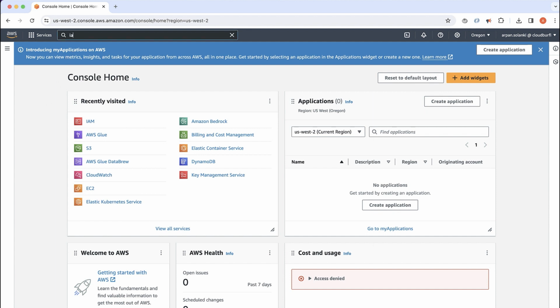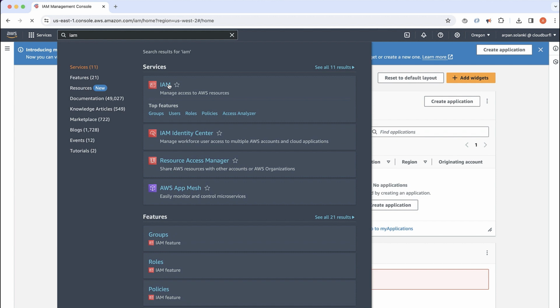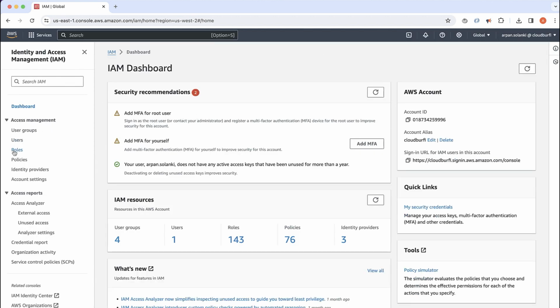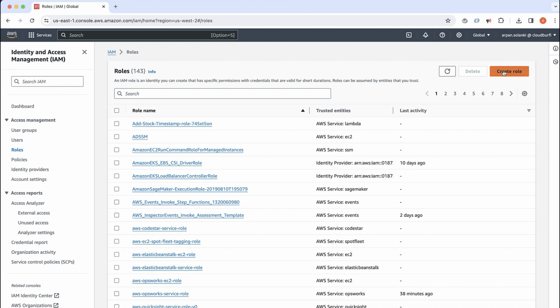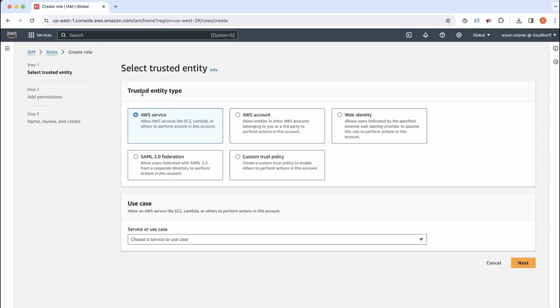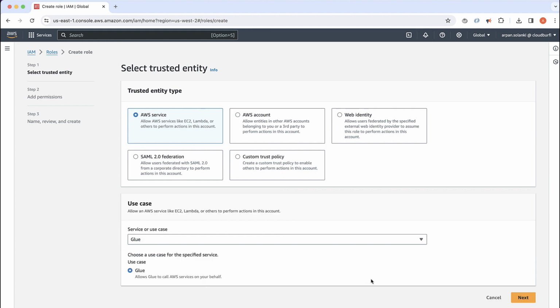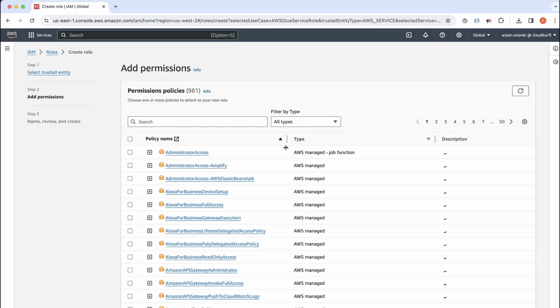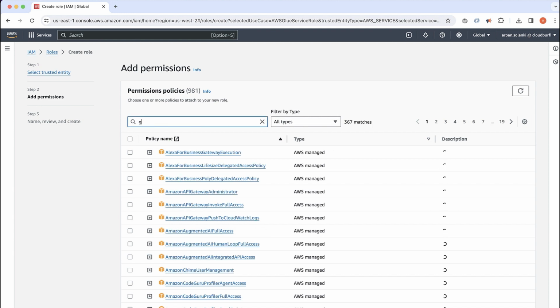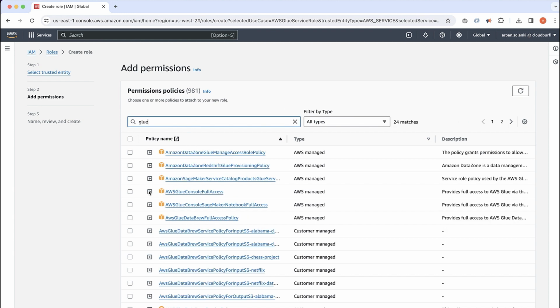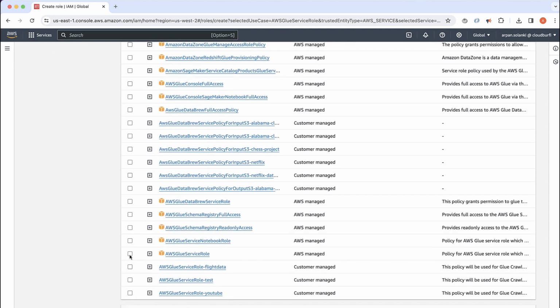So I'm going to look for IAM in the console and then click on roles. And here we'll create a role, and the trusted entity type would be AWS service over here. So select that, and in the use case, search for Glue and then click next. And over here, search for Glue again in the policies. And over here, select AWS Glue service role as the policy. So we are going to use the AWS managed policy.